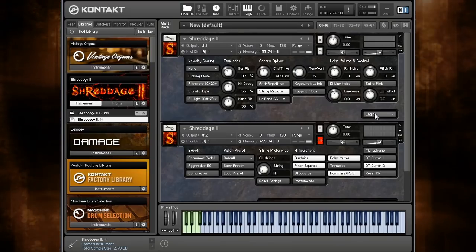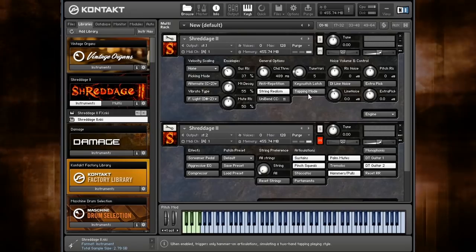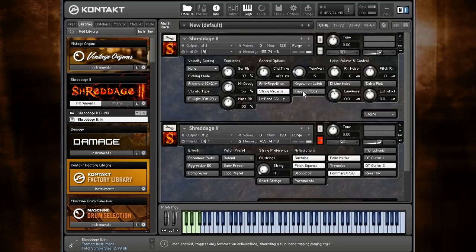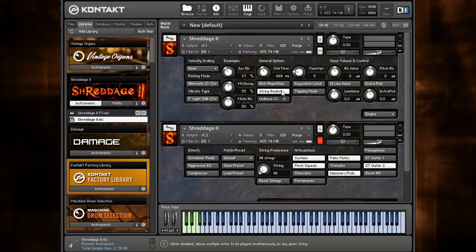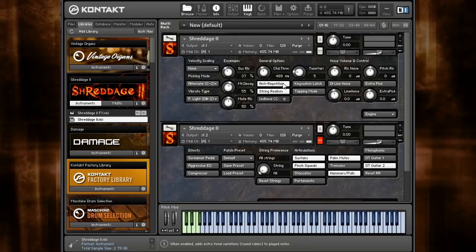There's some other features here and on the Legato page. Rather than go into each and every last one of them, there are actually at least a dozen more, you can hover over in Shreddage 2 and it'll tell you at the bottom of Kontakt what those features do. So for example, anti-repetition, very useful, you'll probably want to put that on.